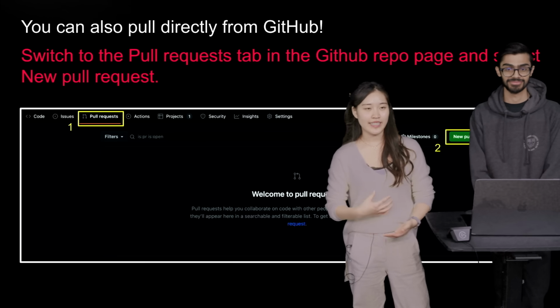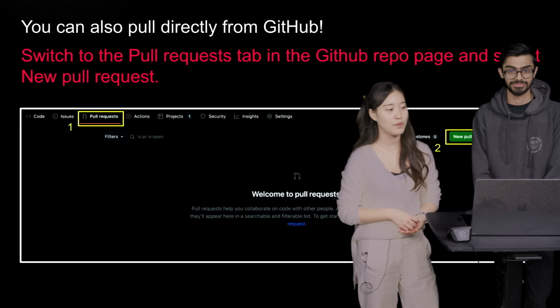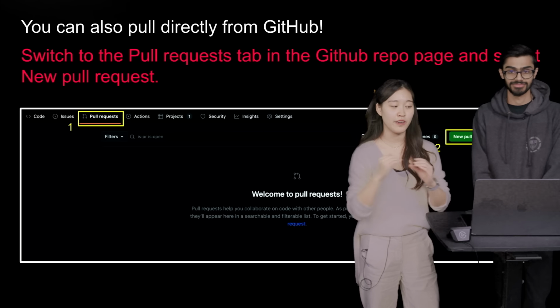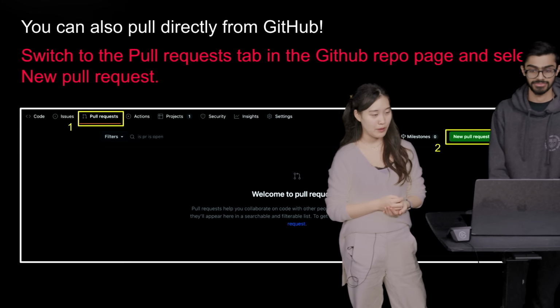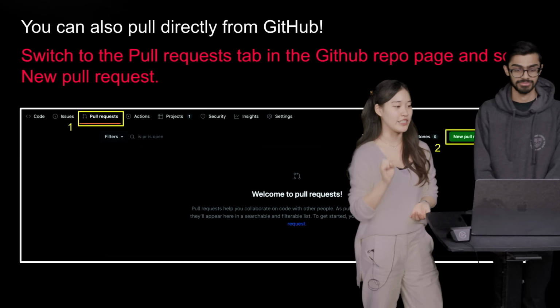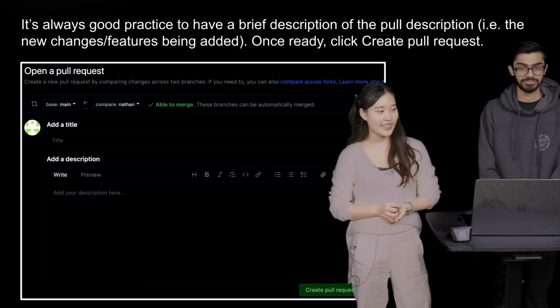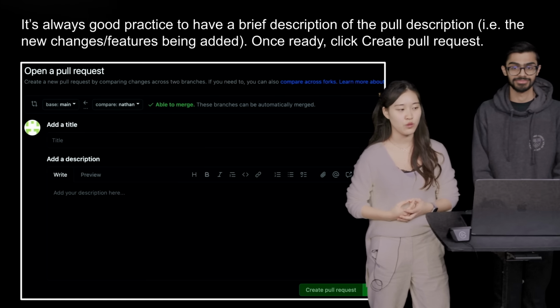So that was the git commands you would use to pull, but you could also pull directly from the GitHub website itself. Initially we were on the code tab at the very top, but we can move over to the pull request tab in the GitHub repo page, and then we'll click on the new pull request button that's in green. You'll be taken to this page, and you'll be able to open a new pull request.